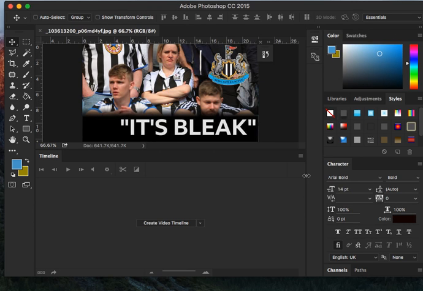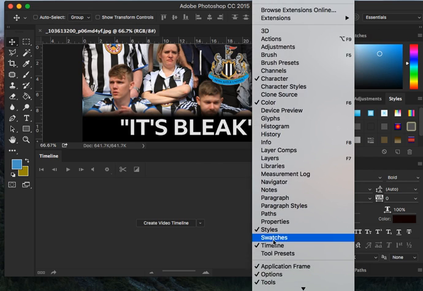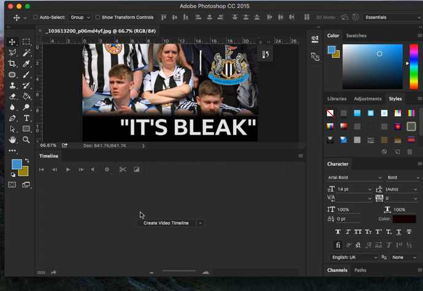So there's my image. Now I've got my timeline. So this is my timeline. If you don't know what that is, Window, Timeline. So you did that the other day in Photoshop. So similar sort of thing.